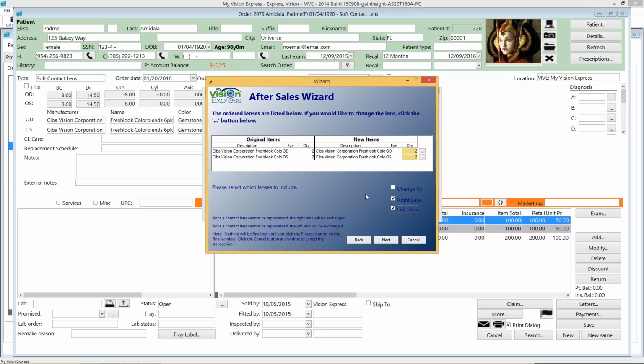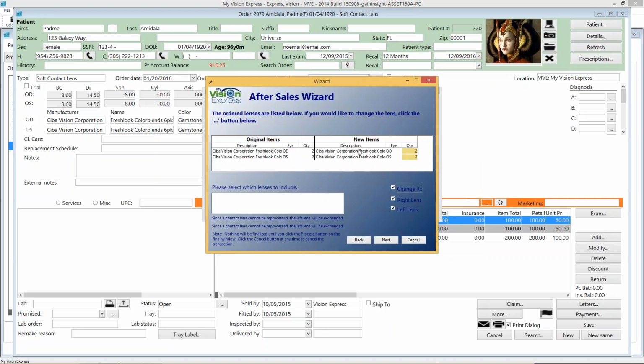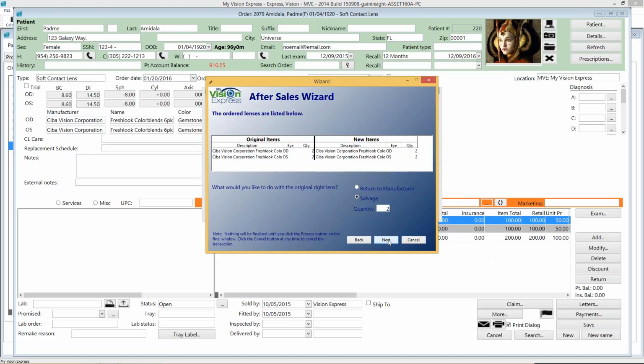So if there is a change in prescription, you want to make sure that that prescription is in that Vision RX tab of the patient's profile. Select the box here for change in RX. You're going to see that the prescriptions window is going to open up. You will select the prescription that you want, click on fill, and it's going to then make that change for you.